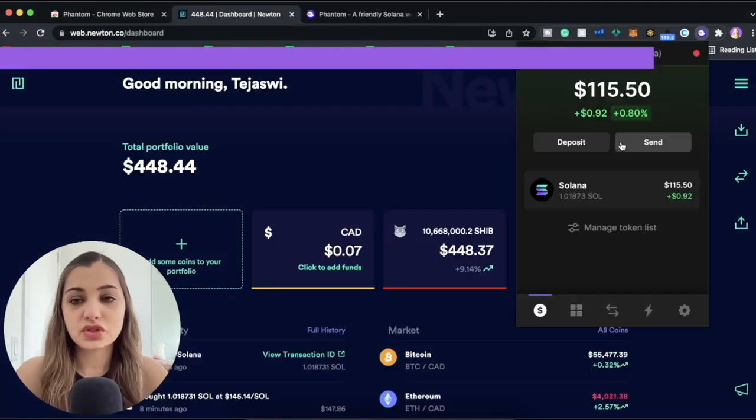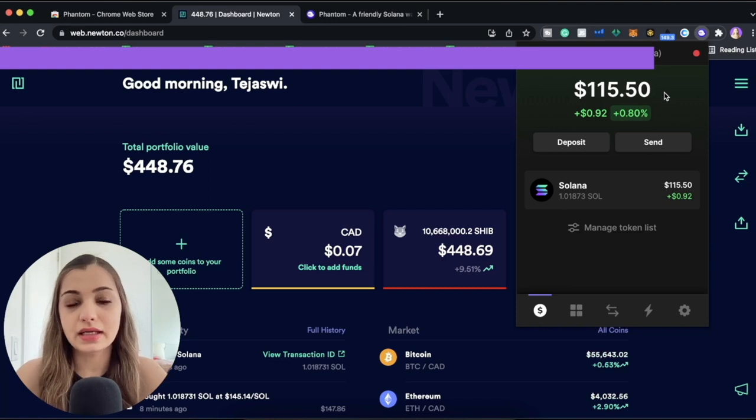So when I pull out my extension over here, I can see that I already have received my deposit and the transaction was really fast. It took like 2 to 3 minutes. So now let's say I want to send this money back into my Newton account.